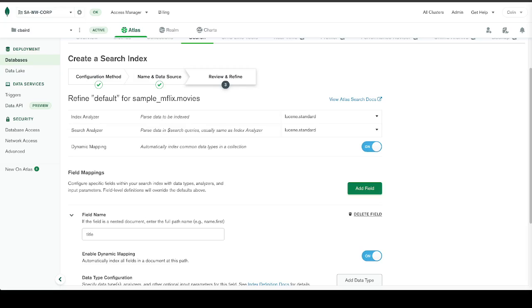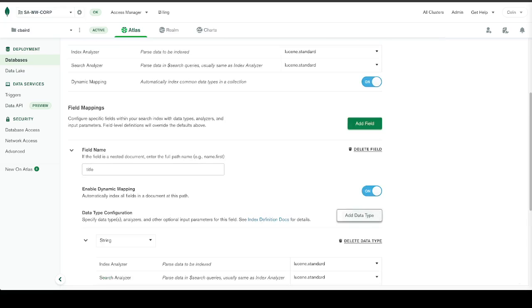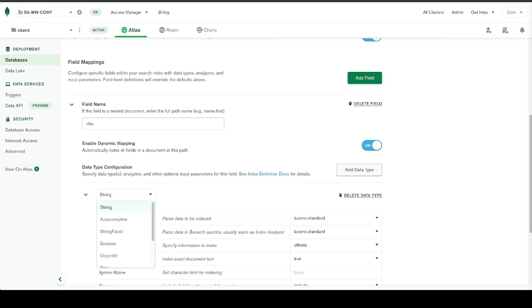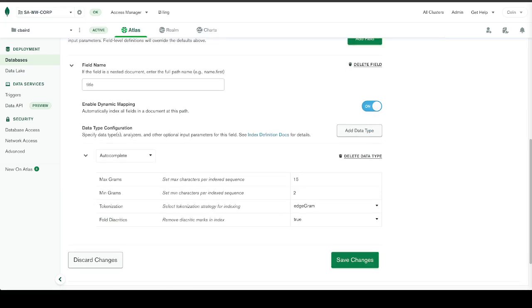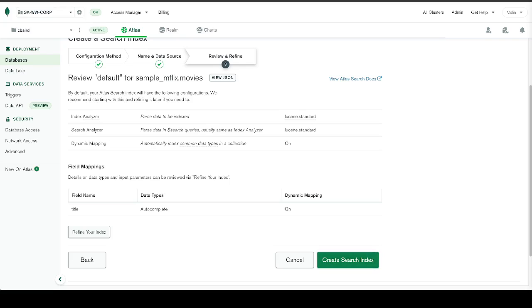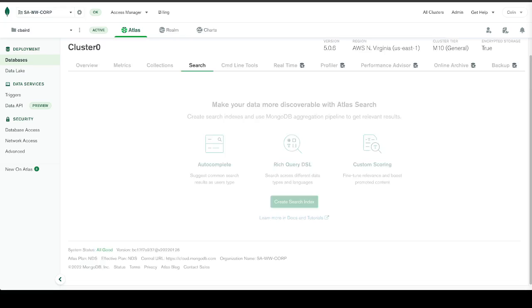We are auto-completing off of title in the documents in our movie collection. Now I want to add data type, come in and choose auto-complete, and then we will leave all of these other settings to default. So we're using edge gram, and we're defining the lower and upper bounds for minimum and maximum grams, or number of characters, so 2 to 15. So I'm going to go ahead and click save, and then create search index.